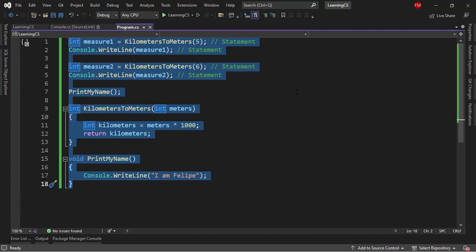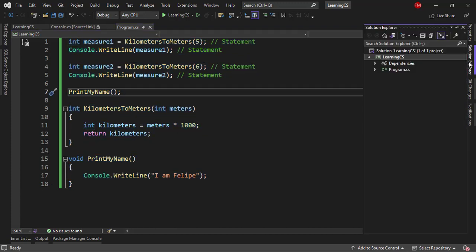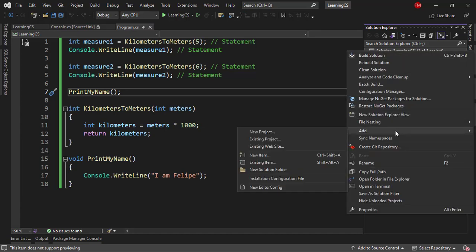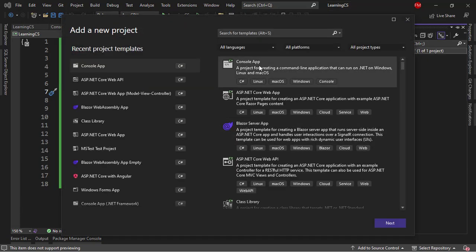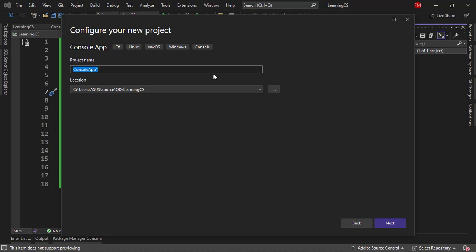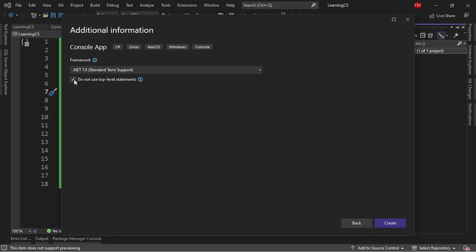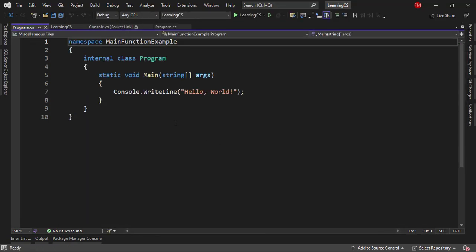Let's see that. Let me create a new project. Let's go to the Solution Explorer. Let's right-click on the solution because I want to add a new project. I'll use again a console application. I'll name it MainFunctionExample, enter, and I will click on do not use top-level statements. Create. And as we can see, we have a program file.